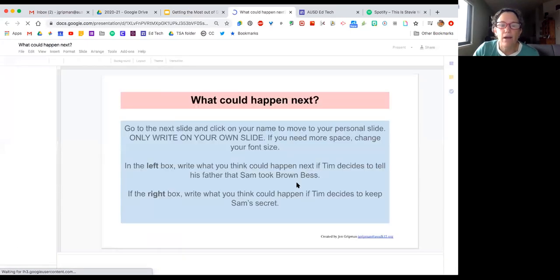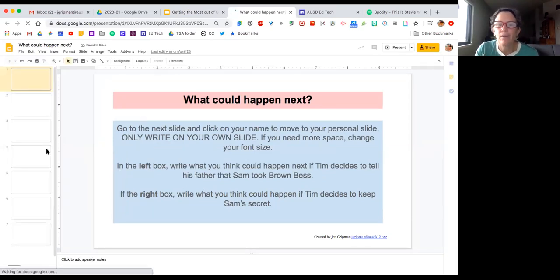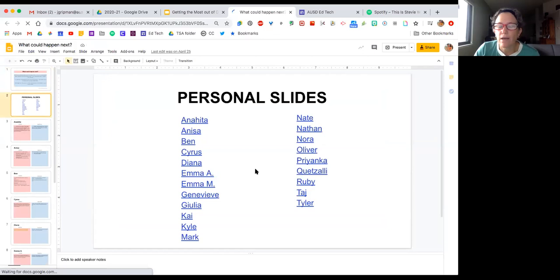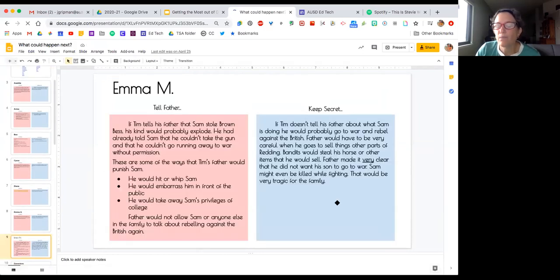Another way I've used it is asking, what do you think could happen next, at a transition point in a book where we're really not sure what's going to happen. Then this has everyone's names. And if you click on any of those names, it's going to take you to that student's slide. And then this student wrote, this was from My Brother Sam Is Dead, if he tells his father, if he keeps a secret, what do you think is going to happen?